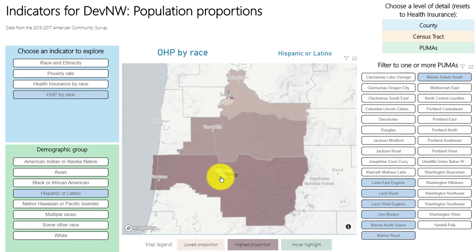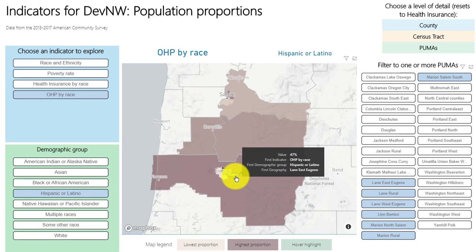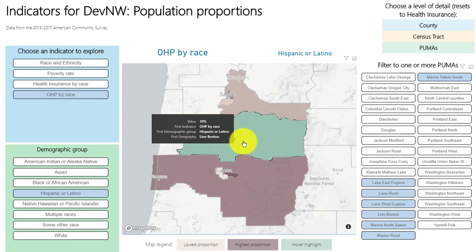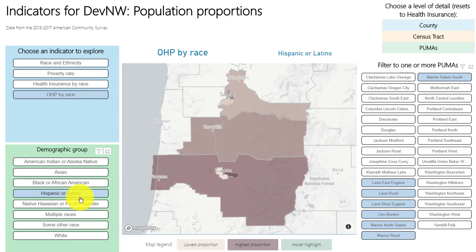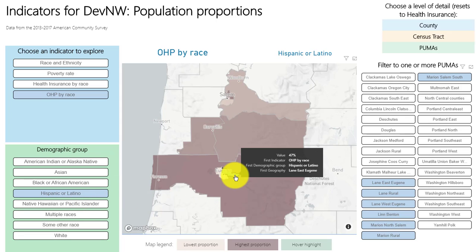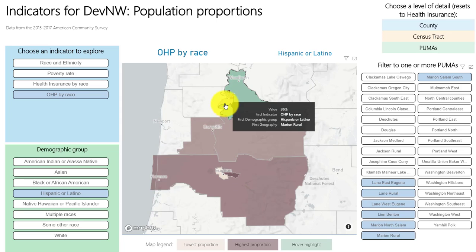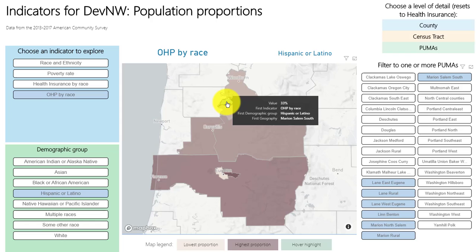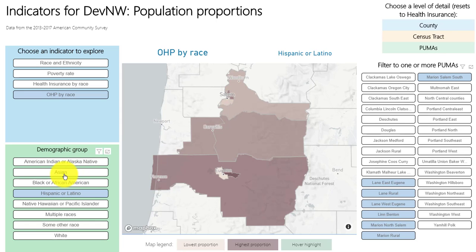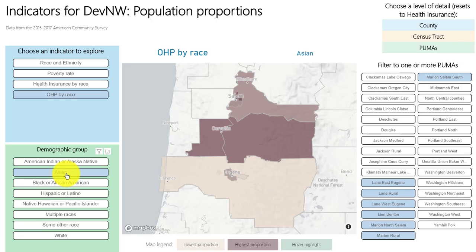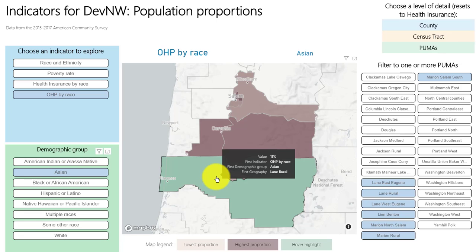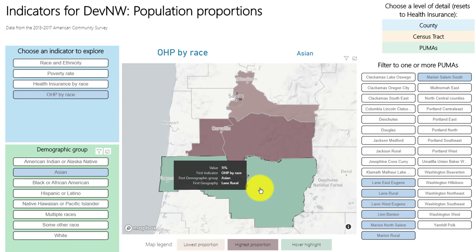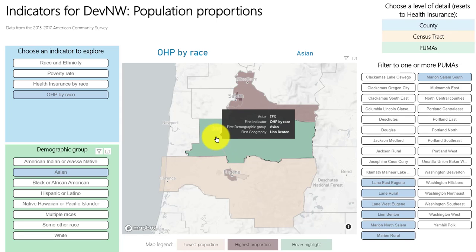But now you can just identify, at least generally, which areas in your service area have the highest OHP by race. So here, if you look at Hispanic Latinos in the East Eugene and Springfield area, 47% of them have OHP, whereas in the South Salem area, that looks like the lowest percent in this, with 33%. And again, you can look at different demographic groups. So Asians in the rural part of Lane County, only 11% of them are on OHP, whereas in Benton and Lynn County, 17%.